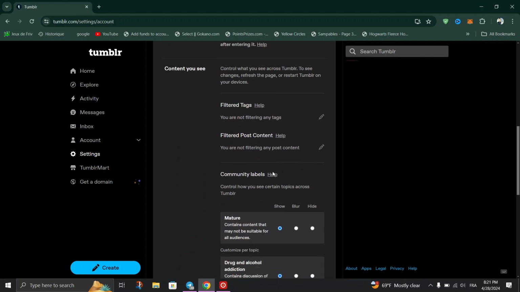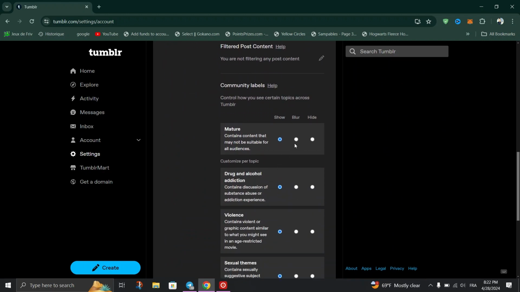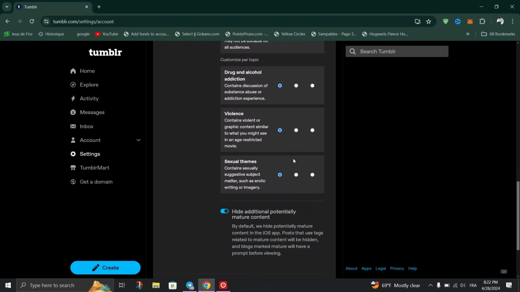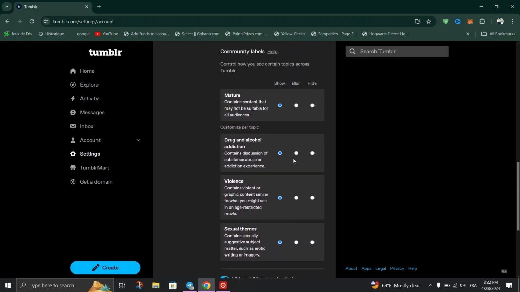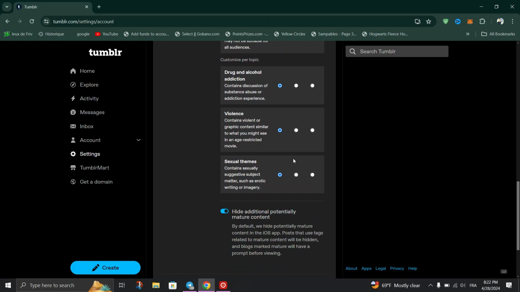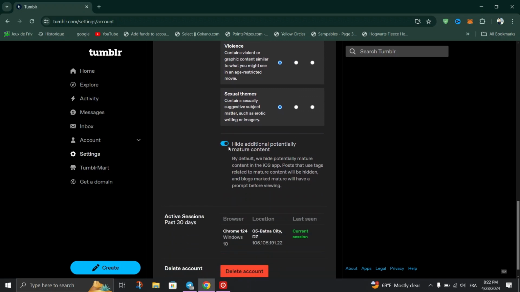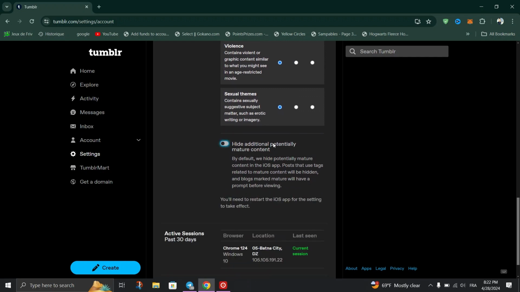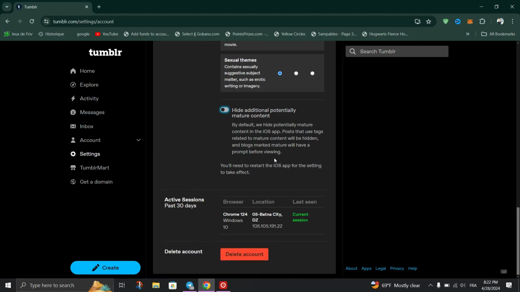To view mature content, click on Show to reveal mature content without any restrictions. Optionally, you can choose to blur or hide mature content if you prefer to have it concealed. Additionally, if you want to view additional potentially mature content, toggle the corresponding switch to enable it.